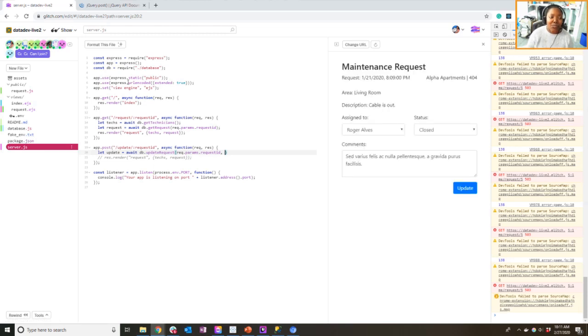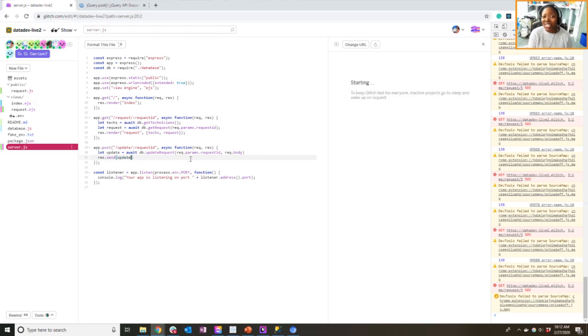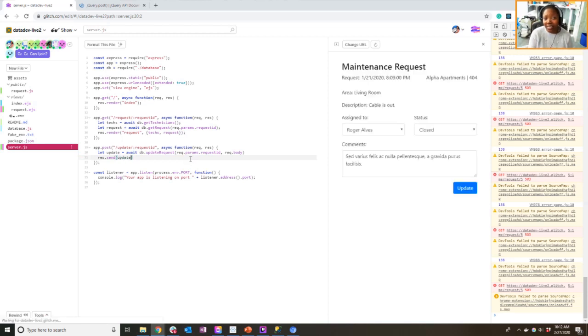The reason we get that is because we have this URL encoded middleware at the top here that's actually parsing that for us. So we can say request.body, double check, yep. And that will pass in the tech ID, the status, the comments. Cool. As far as what I want to respond with, I don't really need to render a page or anything like that. So I'm just going to send update, which is just the result of, did you update something? Did you return exactly one record? So that's all I'm going to pass back. That should be good.